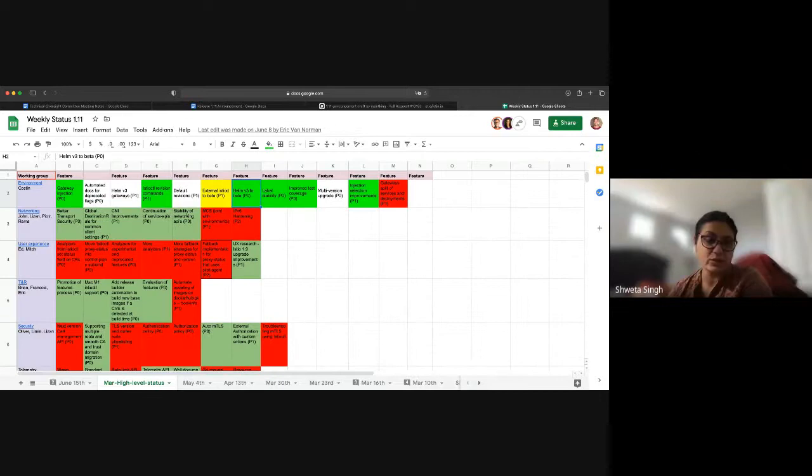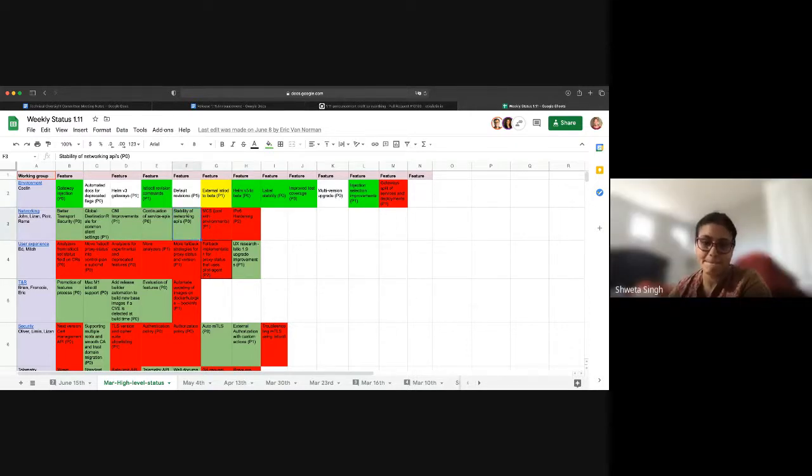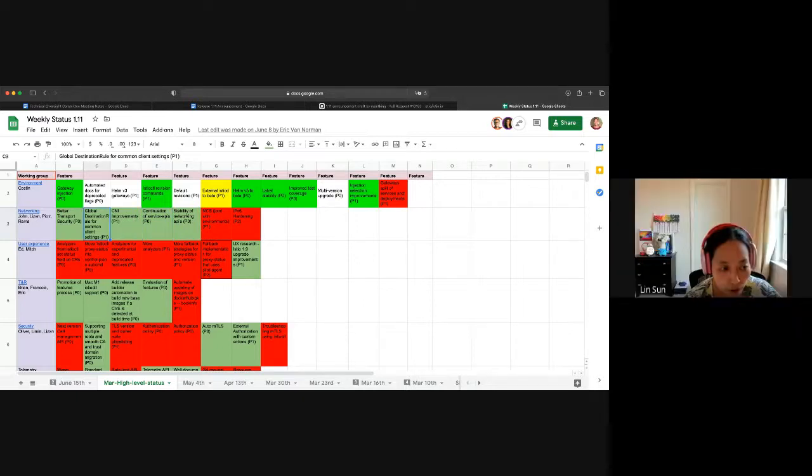So 1.11 is where I do not have status. We start tracking the features in 1.11. Sorry, you're saying this was tracked up till 1.10? Right, 1.10. Okay. So this green color, is it different than the other green color?